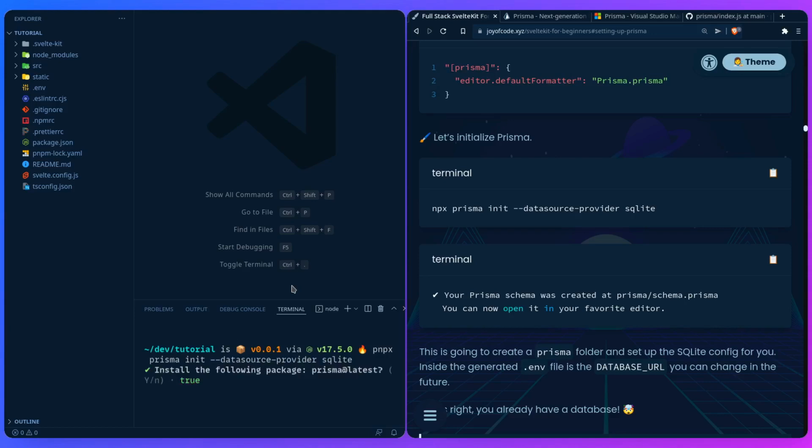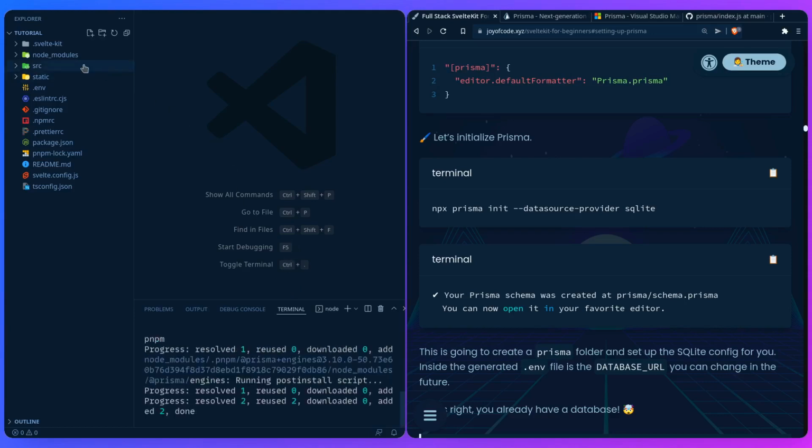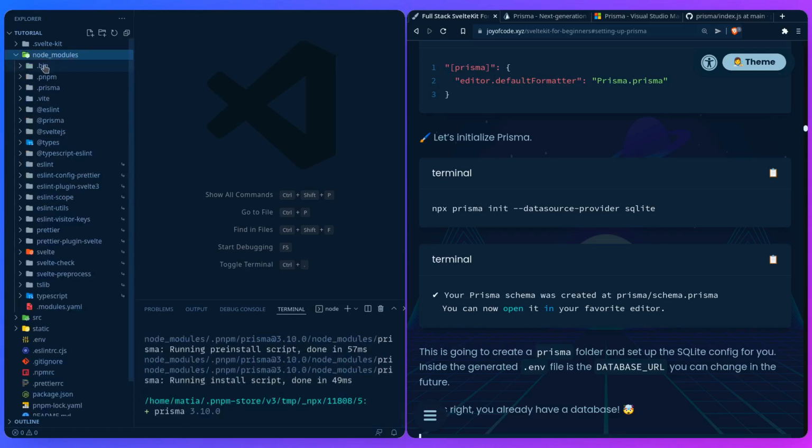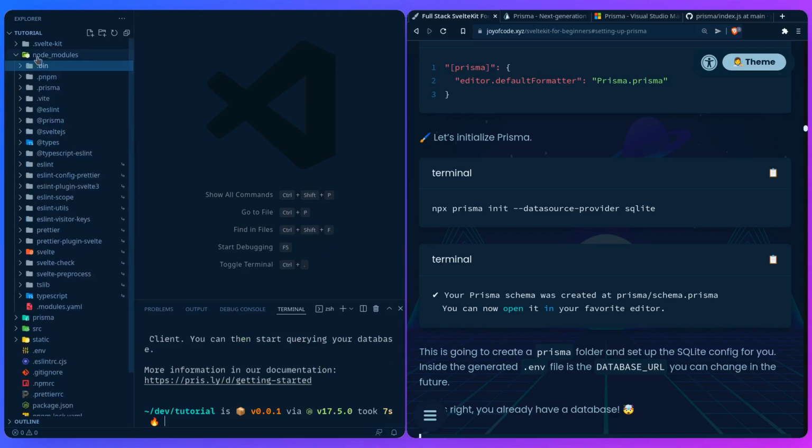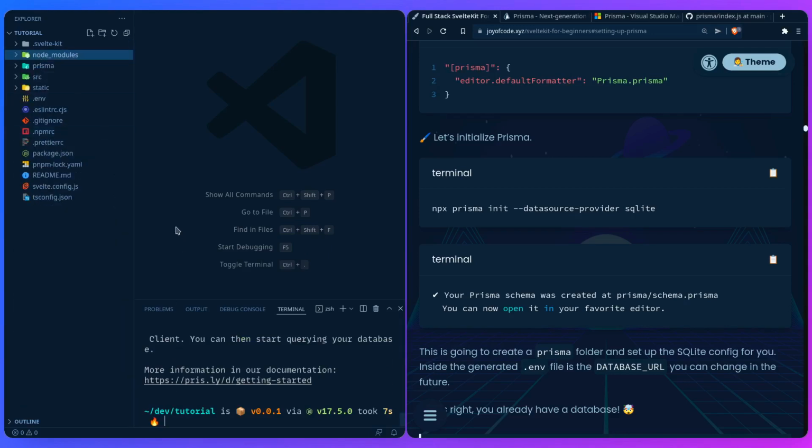And we can say yes, because we're using npx. And also, if you didn't know, when you execute npx, this is where the binaries go. So you can find here ESLint, prettier, and even SvelteKit. So that's really interesting to note. And it's already done while I was talking.